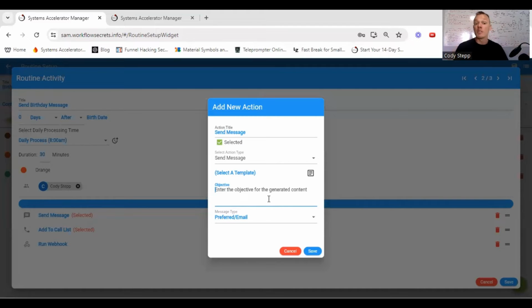So you can add a template, maybe it's a pretty stock birthday message, but you can also add an objective. What Sam can do is create custom content based on these objectives. So if you have a template in there, it is going to read the template, it's going to look at the objective, and it's going to create something custom. Now, if you have personal notes for that specific contact, it's going to use those personal notes to create it even more tailored to that person receiving it. If you don't have a template and you just have an objective, Sam's going to create that content for you using the objective. So we've got a couple options.